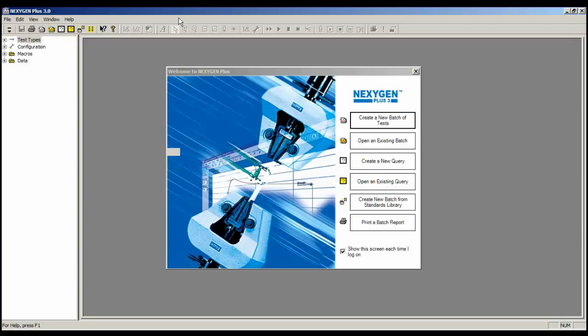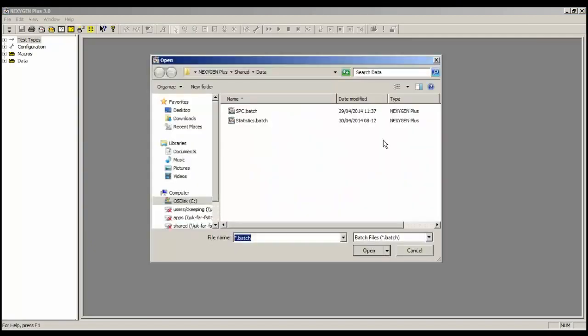Firstly, let's open a batch file that contains many tests. To do that, I'm going to use the welcome screen. Click on the button Open an existing batch. The dialog shows me files on my computer, and I'm going to select and open the file I need.